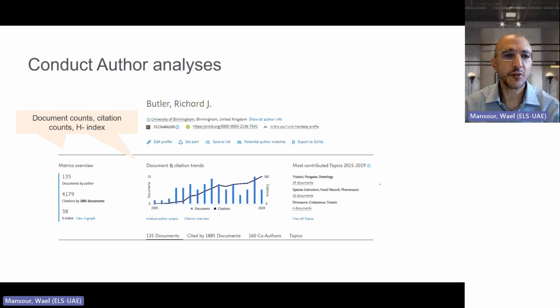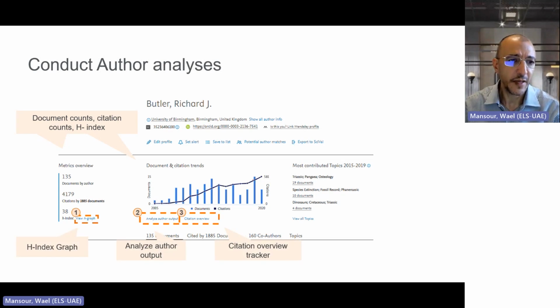If you would like to do an author analysis, of course, you have the H-index, you have the counts as an author profile to see your actually strong areas and strong points for your profile. And here is the H-index, and you have the H-index graph in a small text here. If you click on it, you get a graph which explains your H-index.